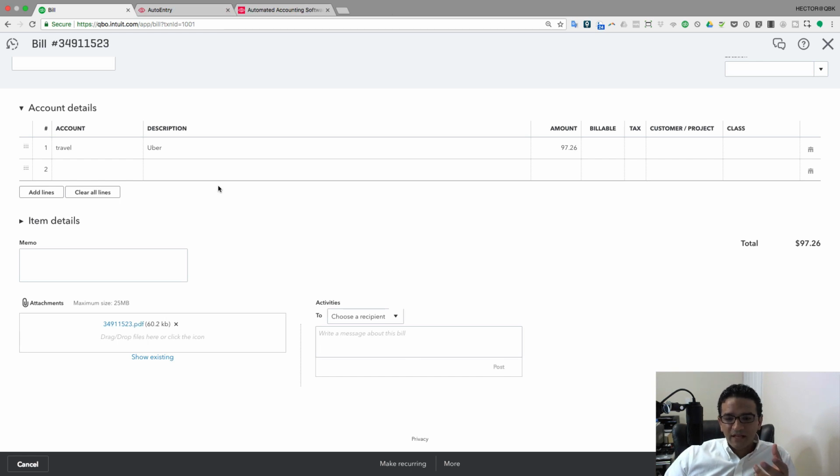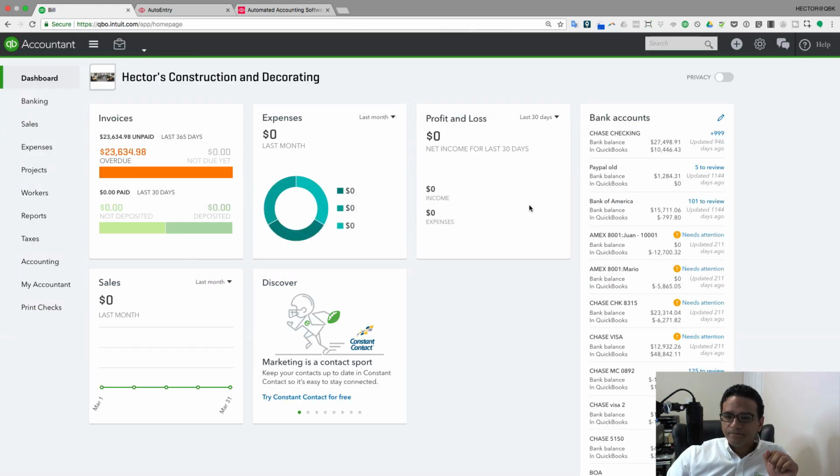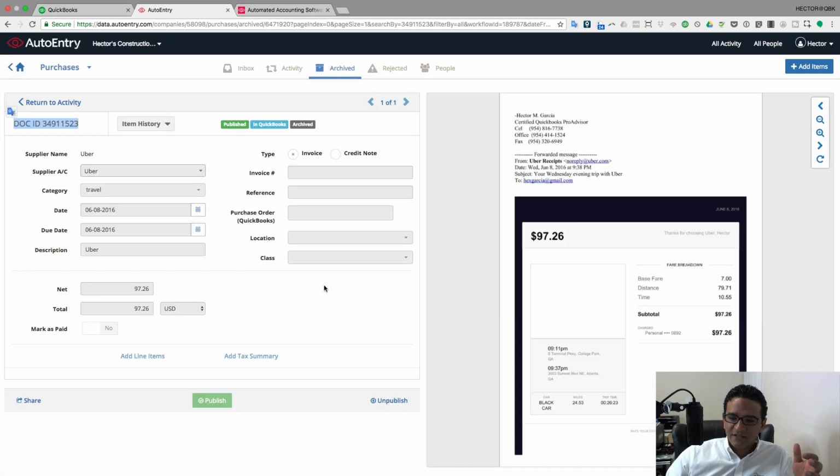Now, if you're working with QuickBooks Desktop, the attachment doesn't come in because Desktop doesn't have the capability to bring the attachments, but it will bring in a link that you can copy and paste in your browser, and you can get to the document that's on AutoEntry. So it will have a link to the document no matter what, which is great. Let me go ahead and close that. And let's go back to AutoEntry and look at another one.